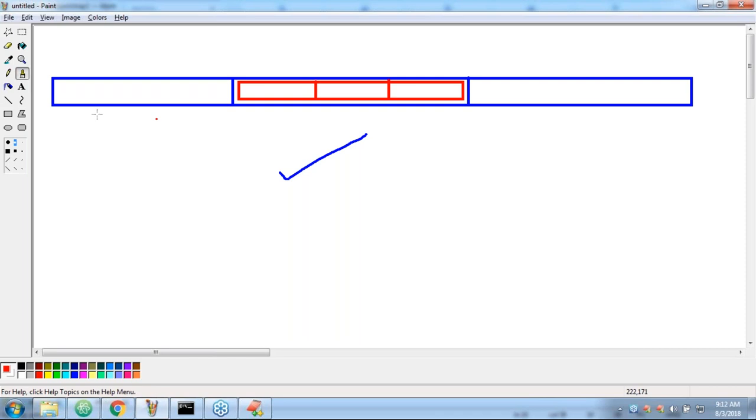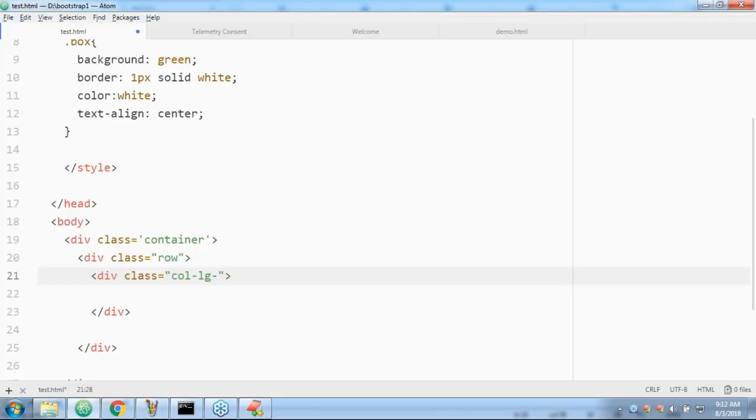Three elements, top level. I'm talking about the top level, sir. Each element is going to take how many columns length? Please respond, every person. Four columns length, like this I'm taking, sir. col-lg-4, like this, right? Okay.